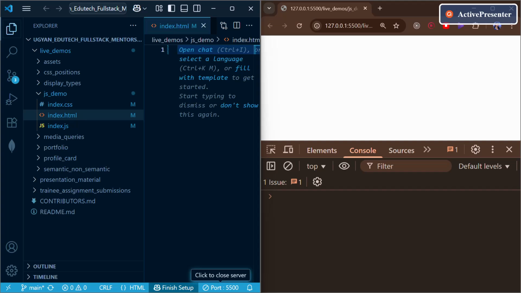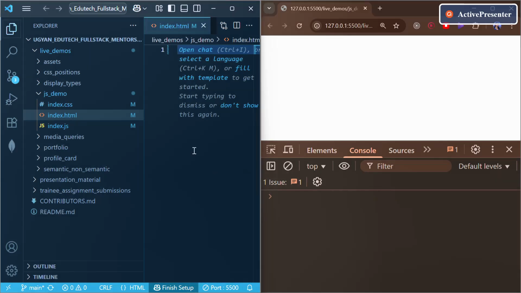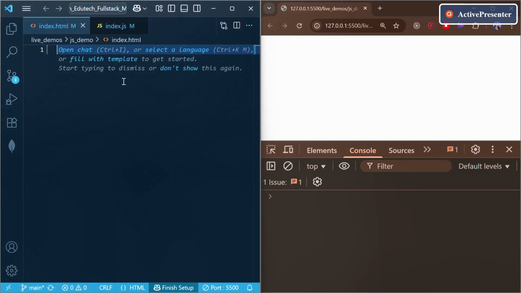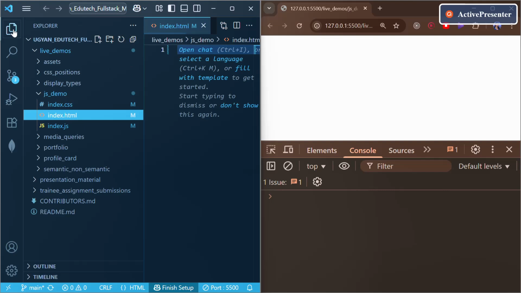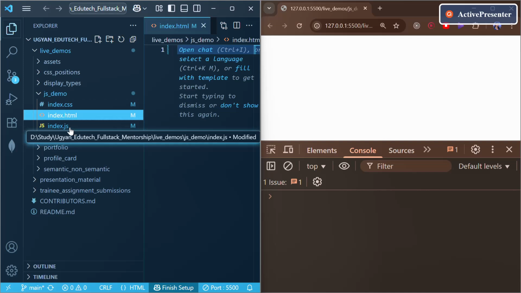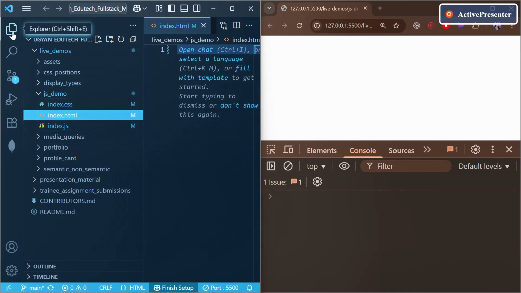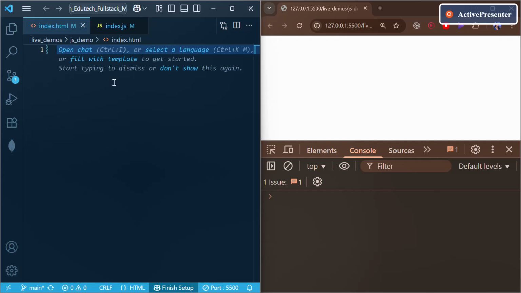Hi everyone, good evening. In this video, let us try to understand what are all the ways that we can add JS to our HTML page. I have three files here: one is .html, one is .css to add styles, and one is .js to add our JS. But before using the JS file, let's try to understand what are all the ways.